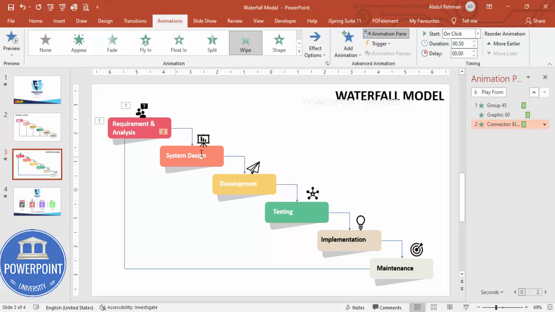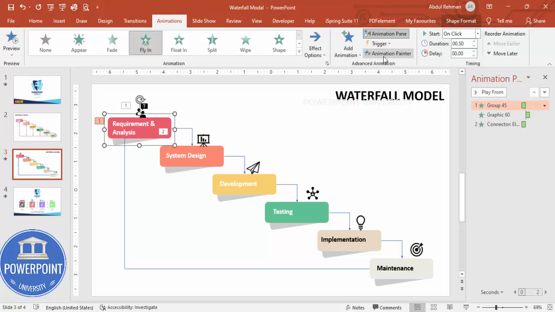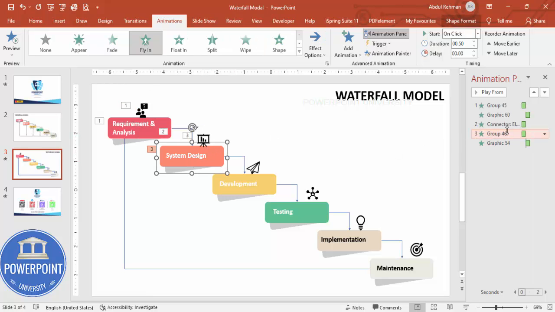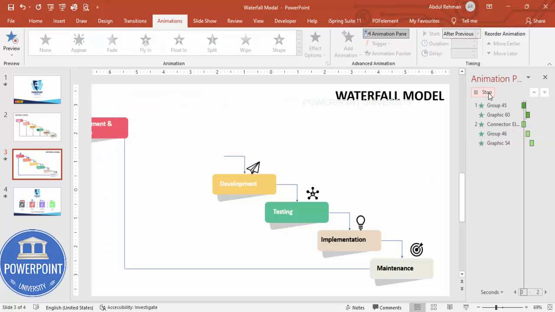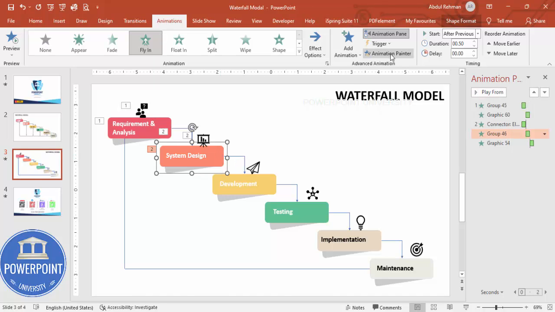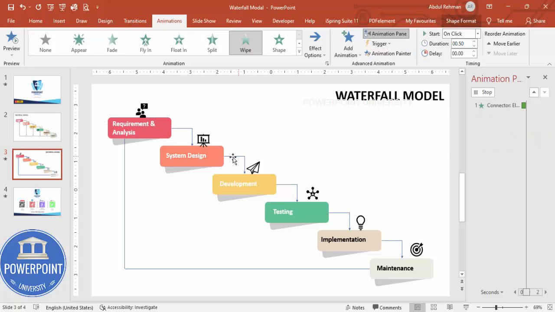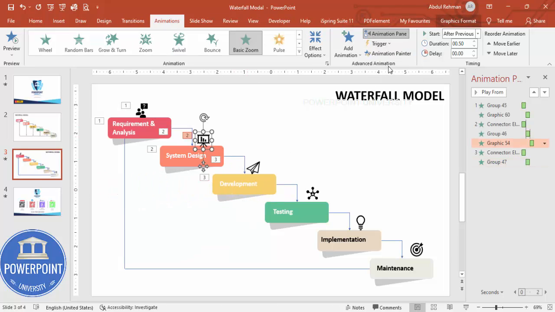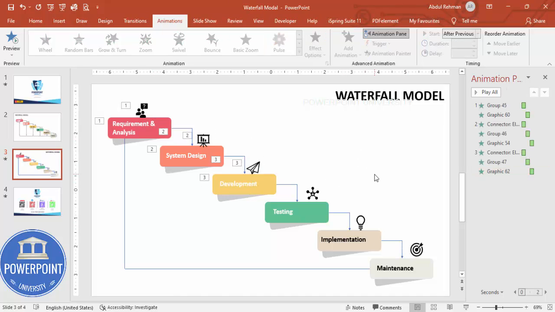All right, and then I'm going to select this one, click on the animation painter, and here I'm going to click on the animation painter. So only thing is here, this one, instead of on click, I'm going to make it after previous. So if I play, it comes like this, you can see here. So similarly you can just add the animations one by one. So again, I can just simply select this one, click the animation, and then I'm going to select this one, click it here, select this one and click on this. Like that you can just add the animation for the rest of the options.